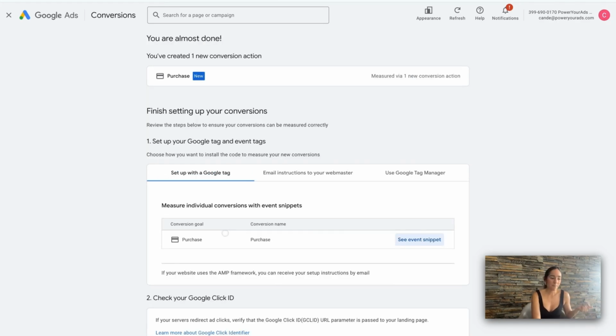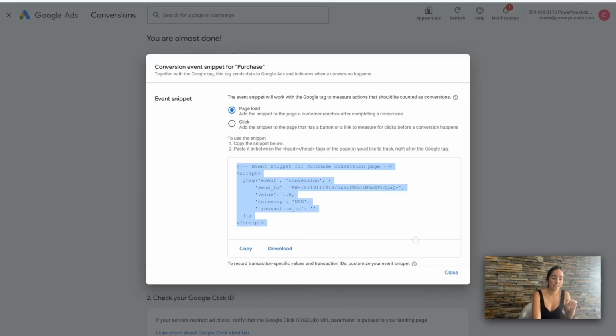And now we have to set it up. So we could go with the setup with Google Tag, which basically is, we'll take this event snippet and we're gonna add it into our page. We're gonna add it in the confirmation or thank you page when someone actually purchases.